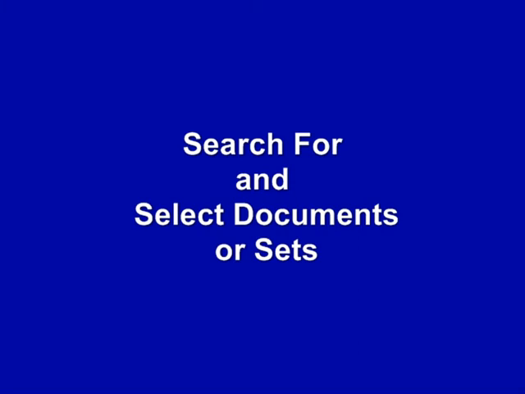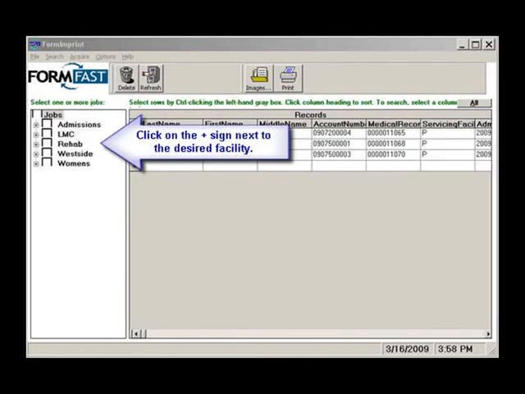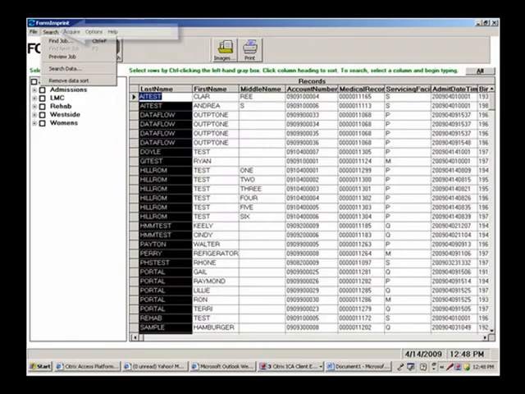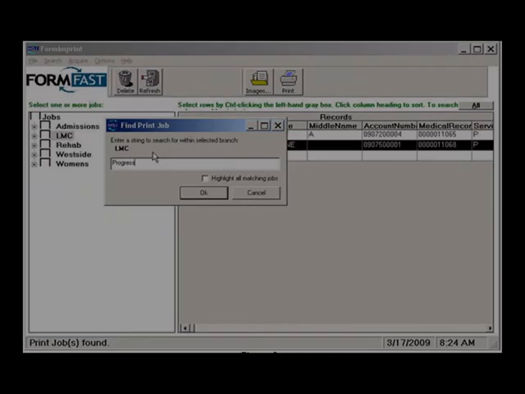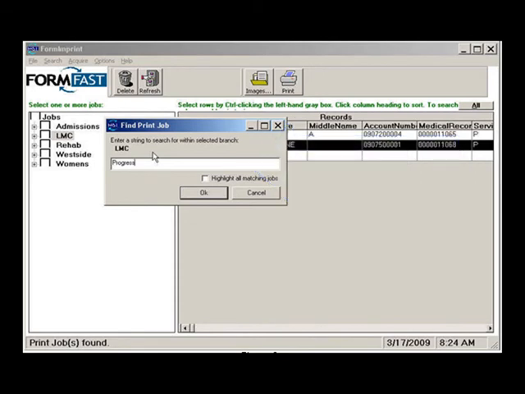Search for and select documents or sets. To search for a document or set of documents, click the box next to the desired facility or area. Click the search button from the menu bar at the top of the screen. From the drop-down menu, click Find Job. The Find Print Job window will appear, prompting you to enter a document name or reference number. After you have entered the data, click OK.